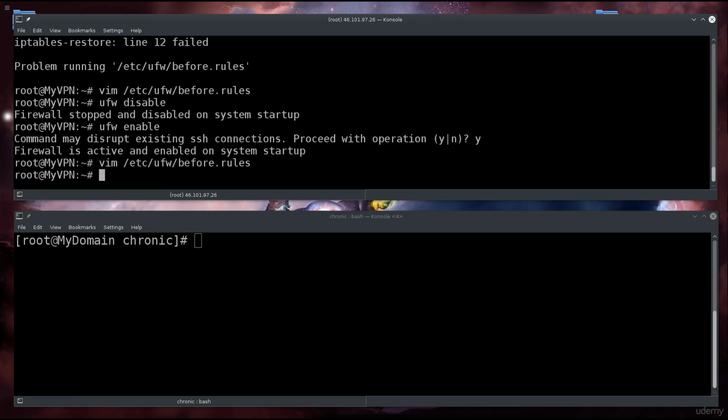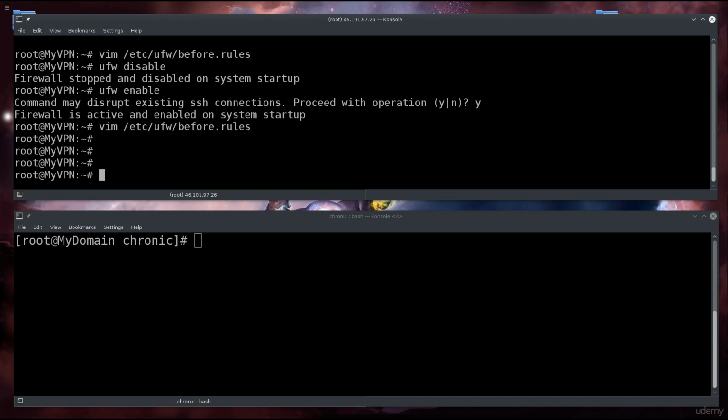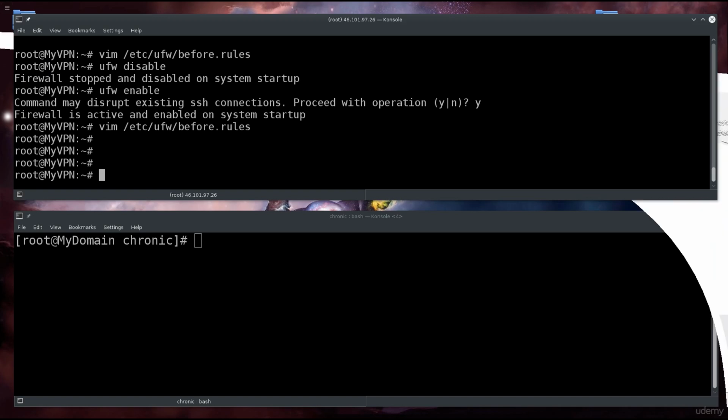Okay, so let me just go ahead and quit. And as you can see, I am still connected, no problems. The connection is functional.